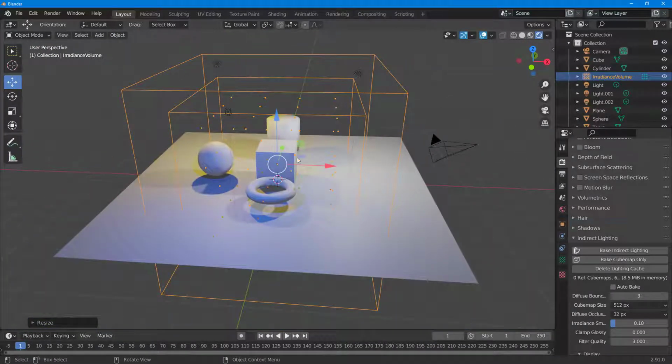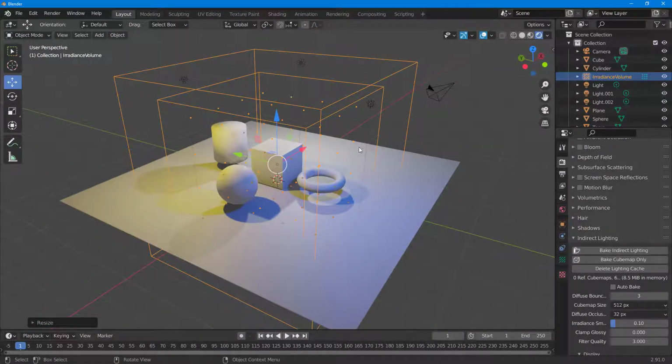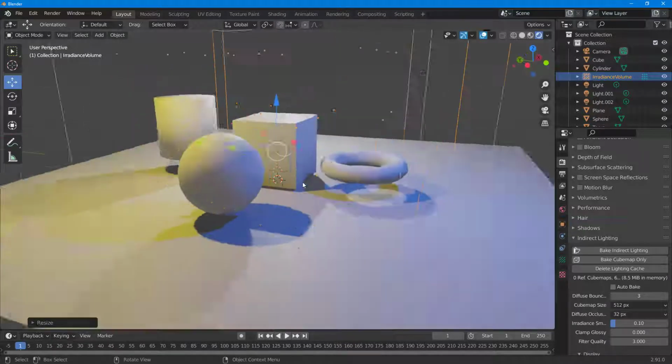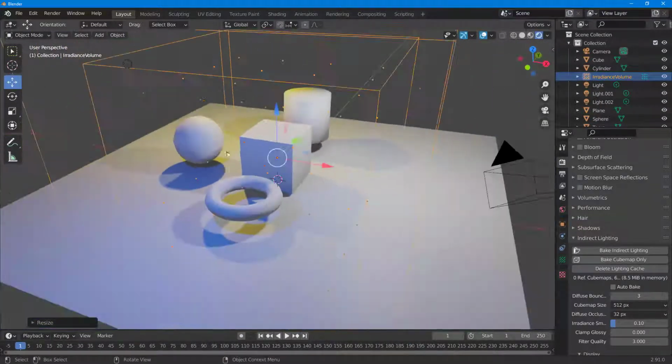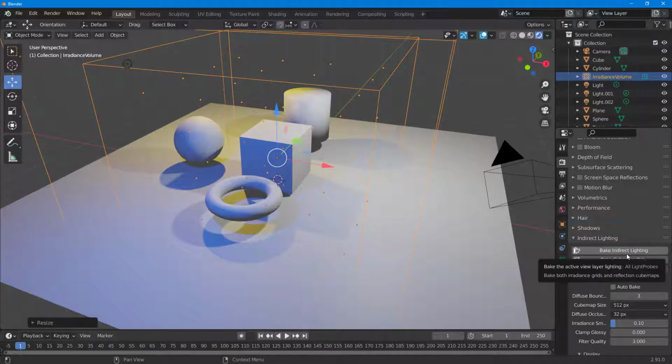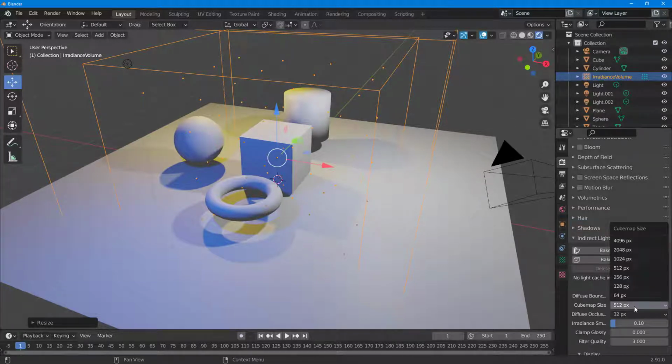For example, instead of not having that at all, you can see that the lighting looks much more natural as I do this. So this is the baked light. You can actually delete this again, and you can see that I can increase the quality of this as well.